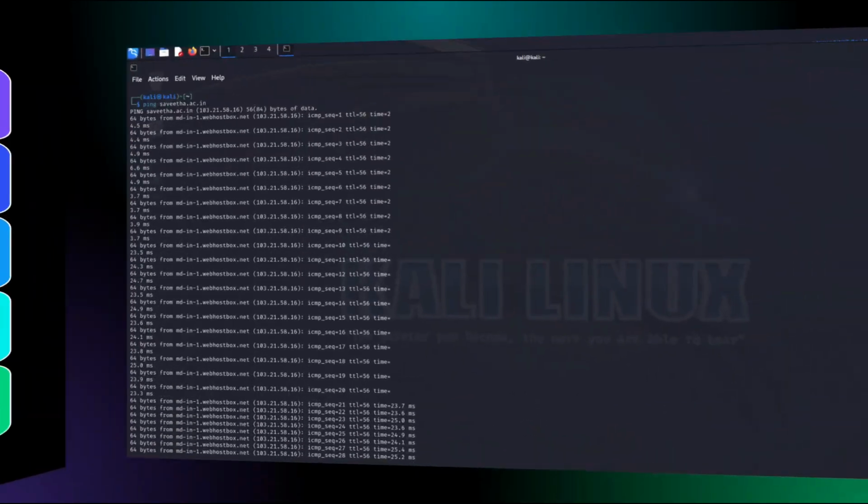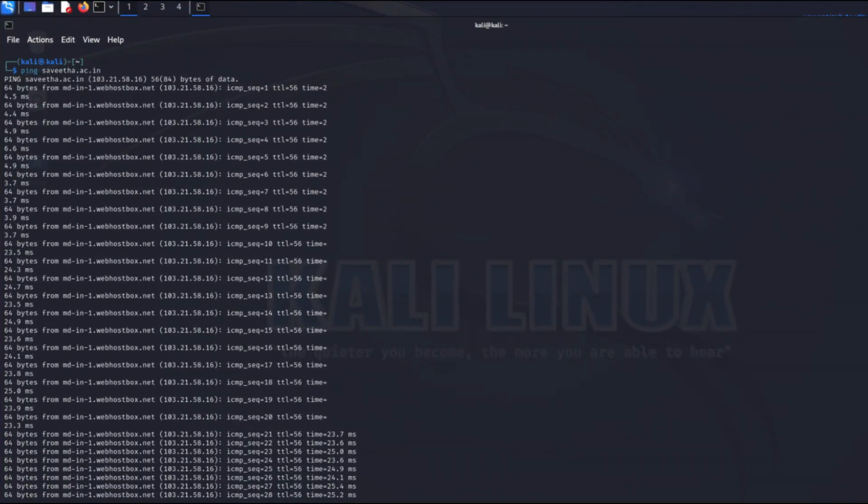Here we use ping to ping google.com. In terminal, we search for savita.ac.in. Here is the output we got in Kali Linux.